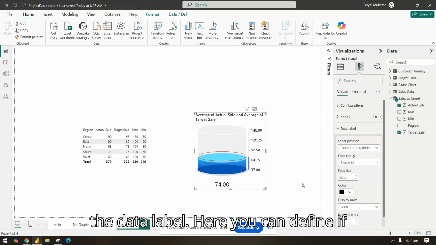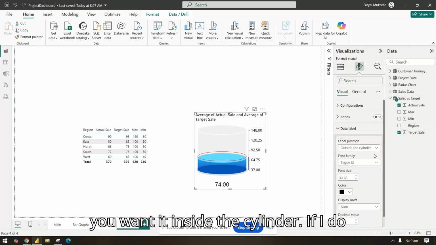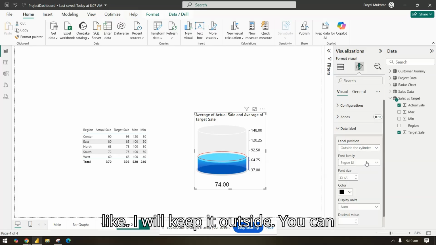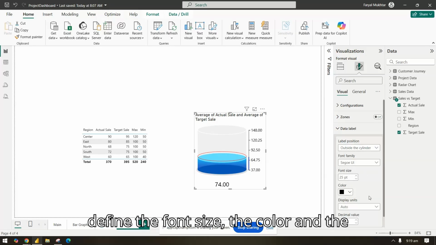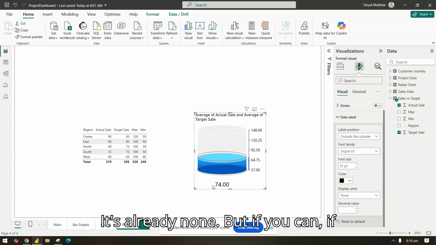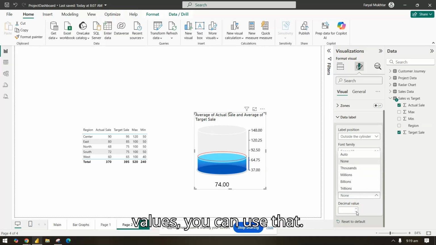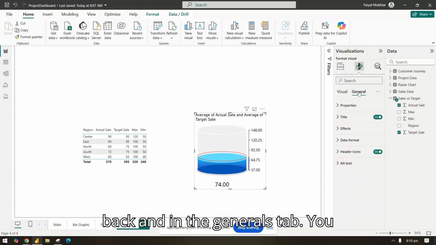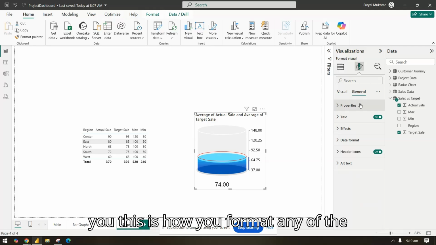The data label, which is here, you can define if you want it inside the cylinder. If I do it like this is what it will look like. I will keep it outside. You can define the font size, the color, and the display units. So we can have none. It's already none. But if you have data and you have decimal values, you can use that. So it's like this.